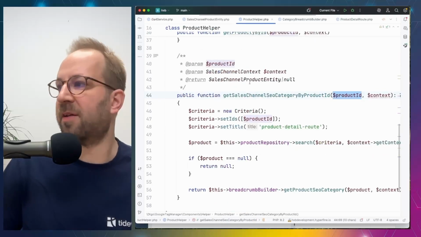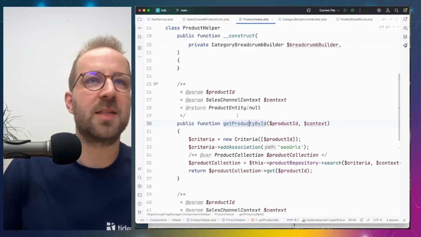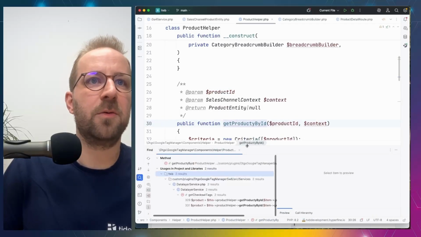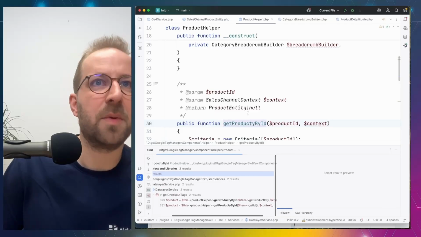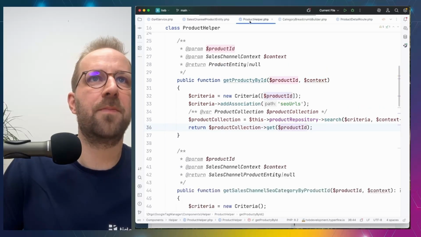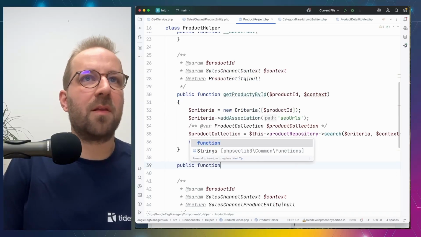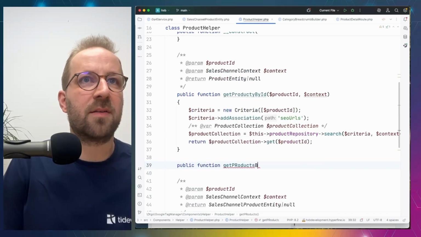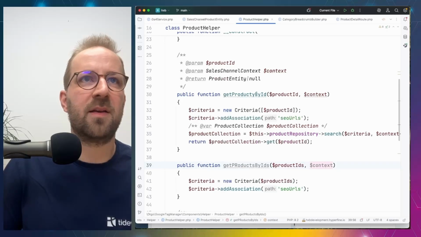So let's see the product helper. We already have get product by ID. Let's look where this is used. Data set, get checkout tags. So maybe we can just refactor that to, no, we can't. It's just returning one. Get products by IDs, product IDs, context.